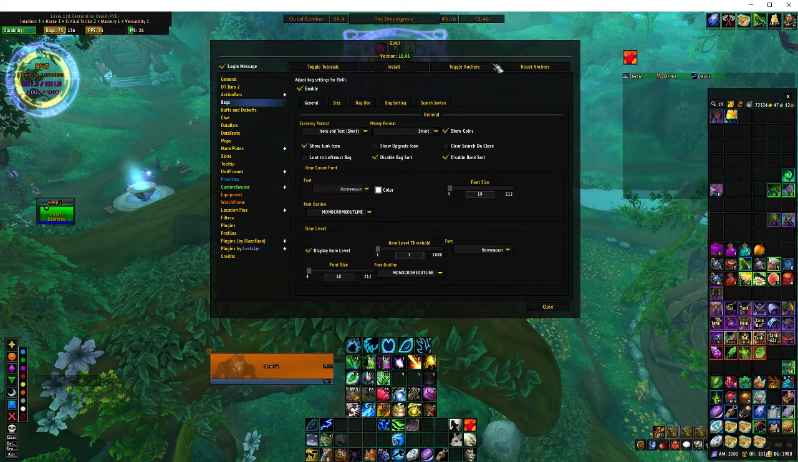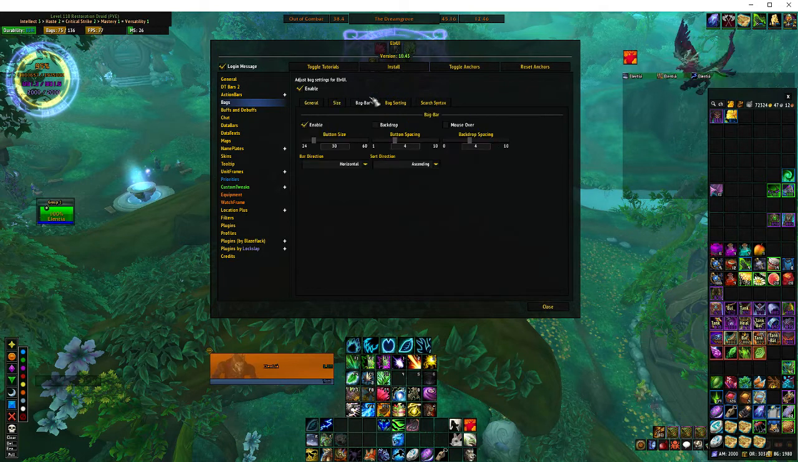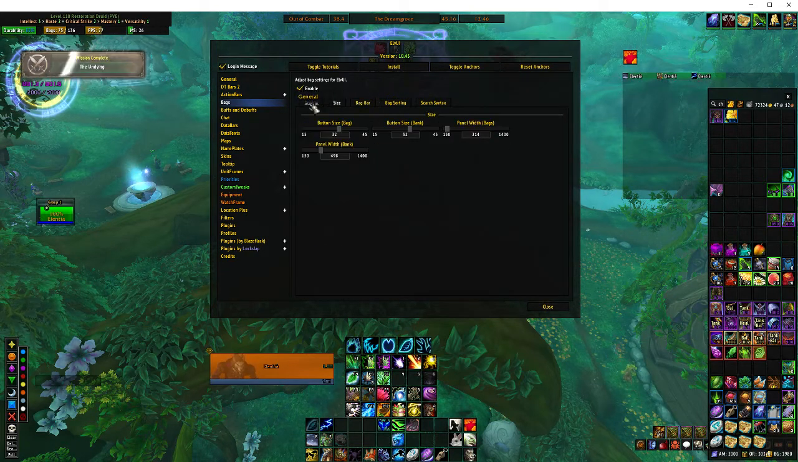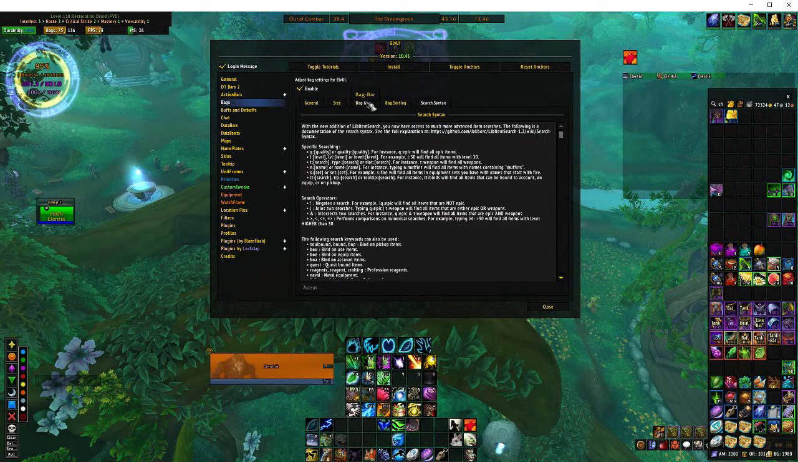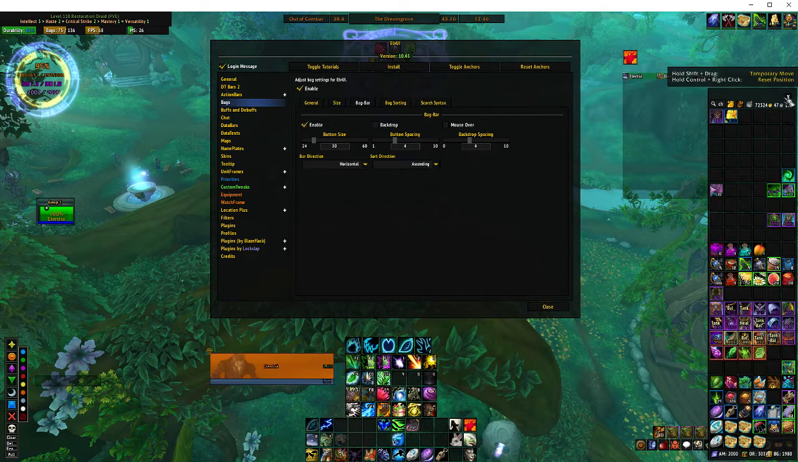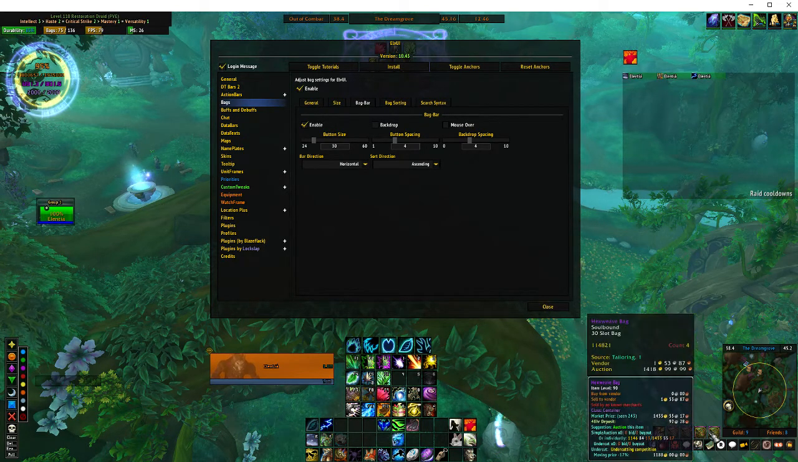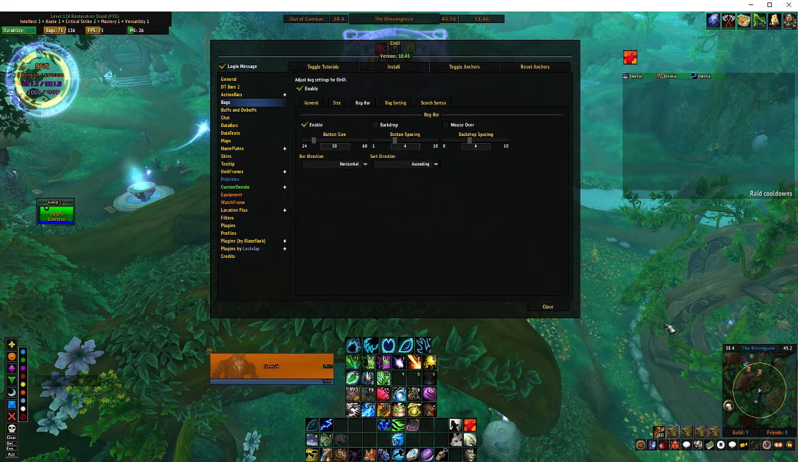Now we're back to ElvUI. You've got your general settings here. You can set your sorting. I don't like it, but people do. Searching, and then your bag bar. You can turn this on and off, depending on how you feel. Obviously, you can use your keybinds to do that, but I prefer to have them there anyway.